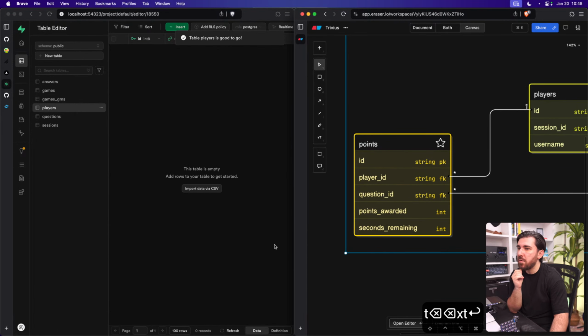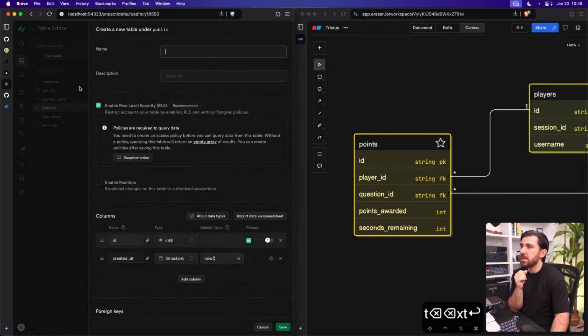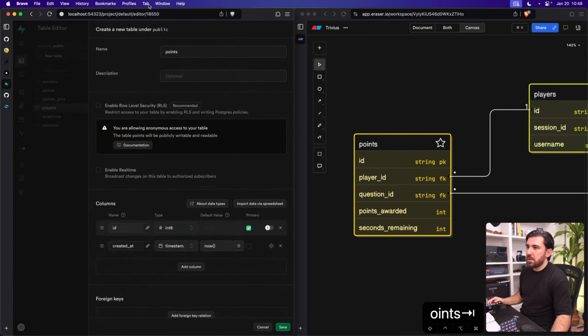And lastly, we have the points. Last table. No row level security. I'm not sure if I enabled or disabled it on all of the tables. I'm going to have to go back and double check, but yeah. We have the player ID.